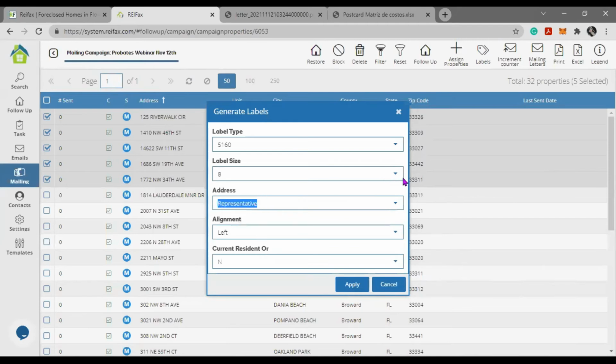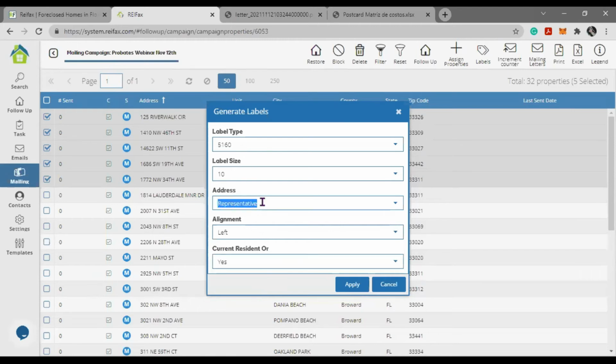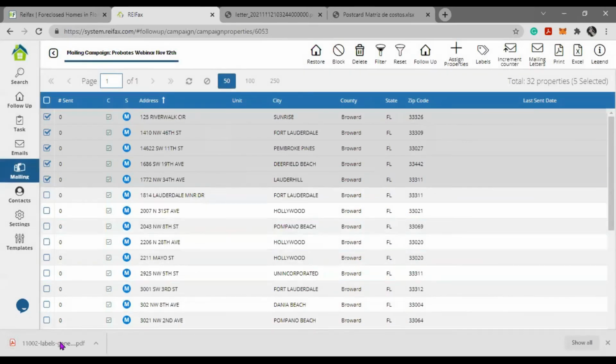I'm going to select this. I'm going to select to put a bigger size. You can change the alignment there, sorry, to left or center, up to you. And you can select current resident, or you just select yes, and that is what you're going to say. Current resident or the personal representative in this case, okay? It will be there. The address of the personal representative. So whenever you have finished, click on apply. In this case, it's not going to open the tab, it's going to download it directly, okay? So there you have it.